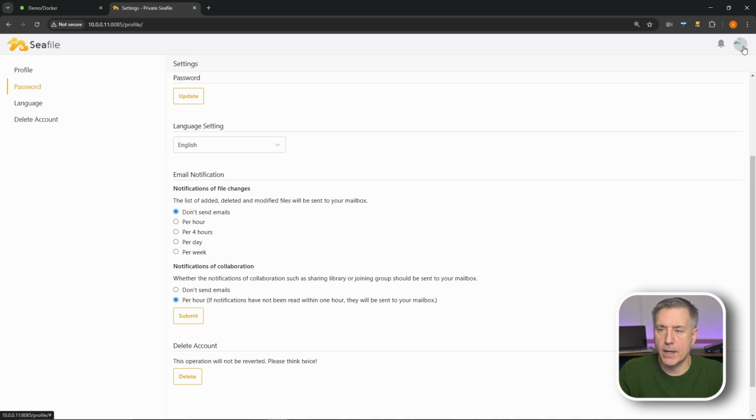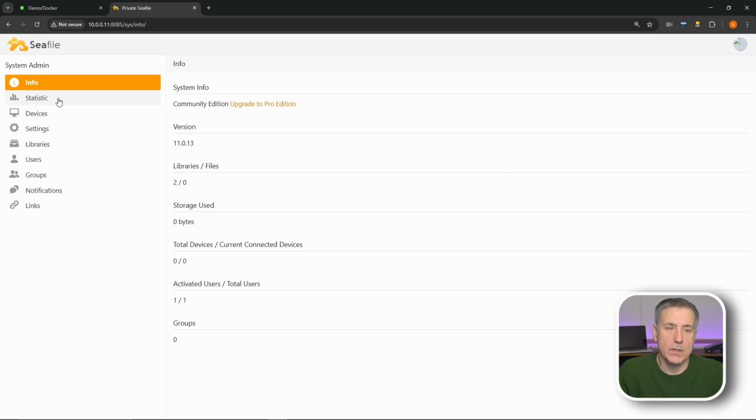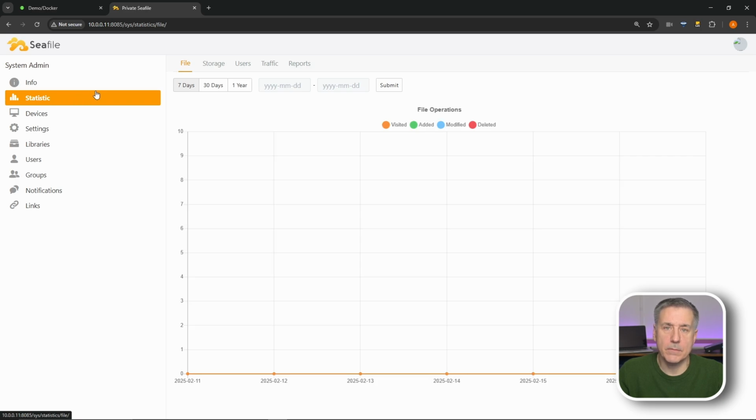Let's go back to our avatar icon, drop down, and we're going to select System Admin. The info option here just shows you basic information on the system, files, storage used, and devices connected. Statistics is next option down, and that shows the stats of the SeaFile server. You can break it down by file usage, storage, users, traffic, or other reports. And since this is a brand new server, there's no data at all right now.